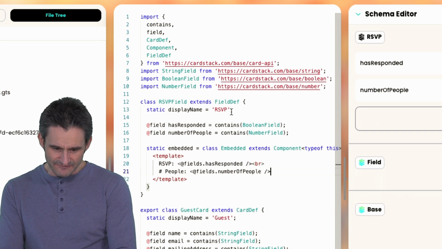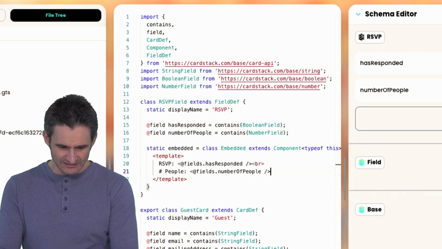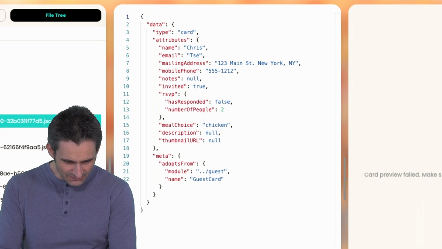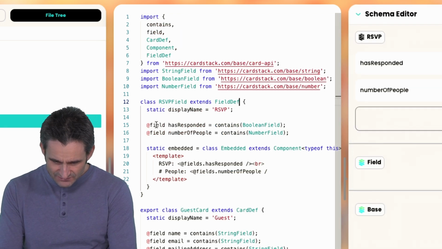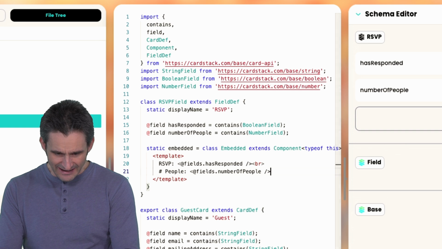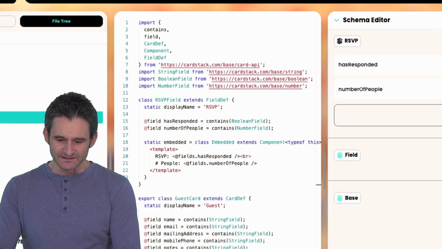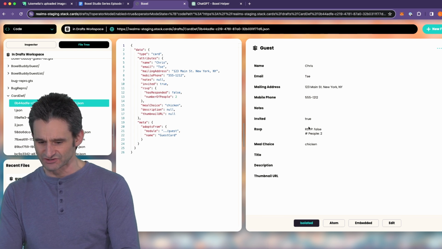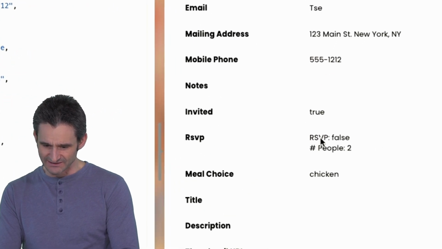So now if we go back to that view, see if it's okay with this embedded. Whoops, I missed the closing angle bracket there. So now if we go back to this view, we should see we no longer have that error message here for the RSVP. Instead, we see the embedded view of that card, which is pretty cool.